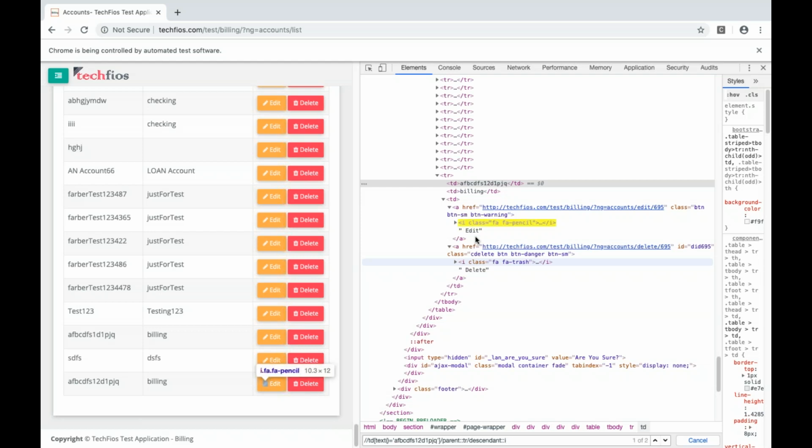Worst case, if this class and this class are exactly the same, what can you use? We can use the index in the square bracket. Index one would be this, the other would be that. Not the best thing to do, but you have no choice. Sometimes you have to deal with that.